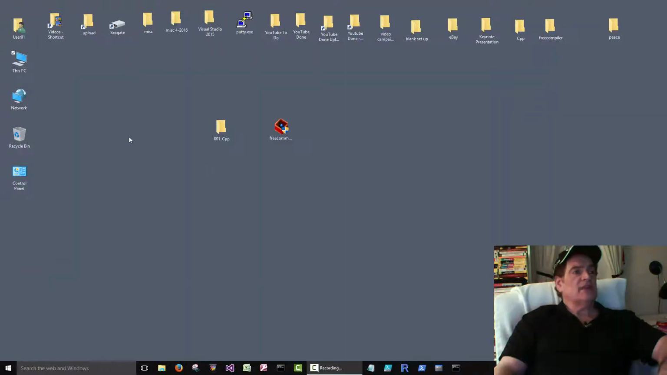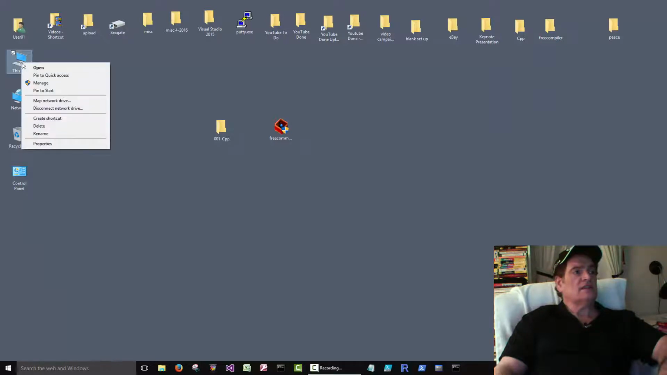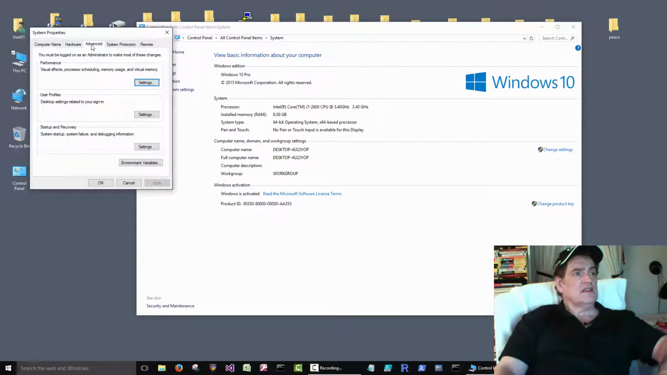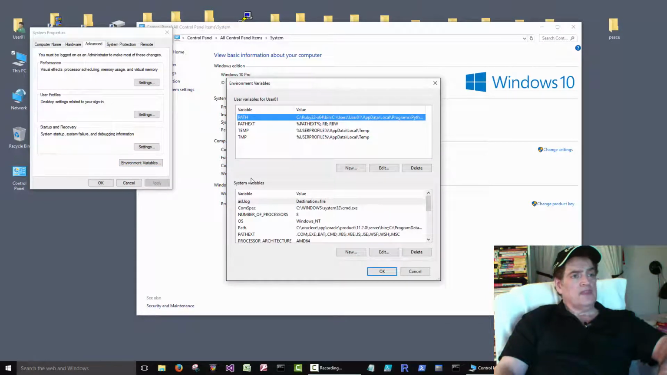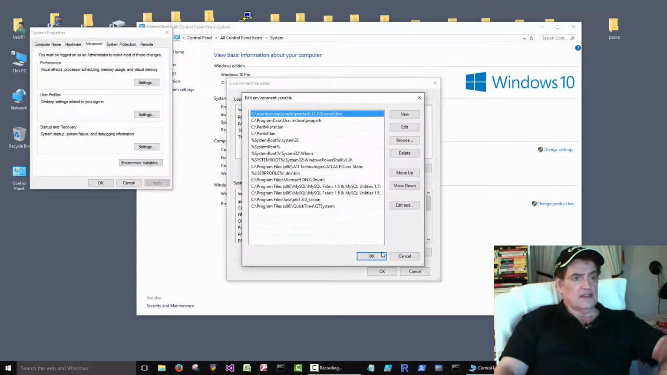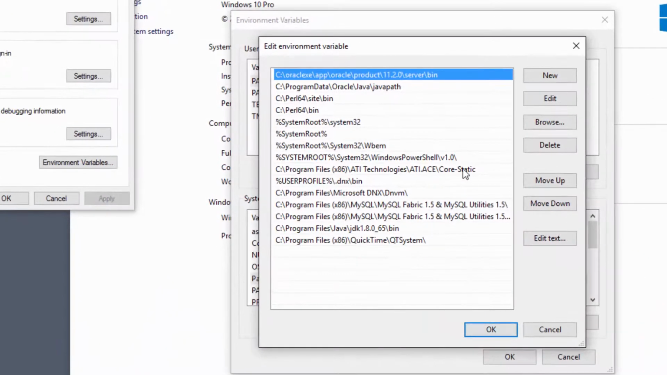Let's go in and see if it set the path for us. Right click on This Computer, go to properties, go to advanced system settings, and then environment variables, and then on this path here, if we click edit, now you have to be real careful here, don't change anything. So click edit, and there's nothing here that's pointing to our bin folder.